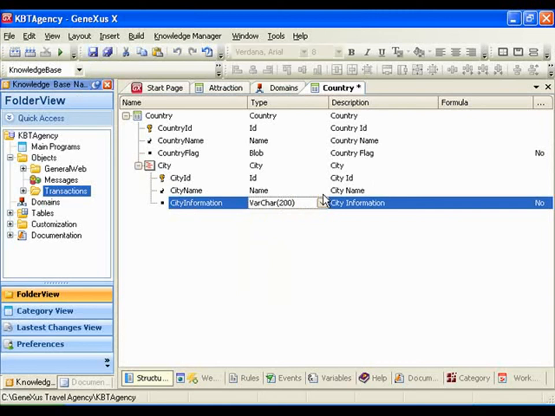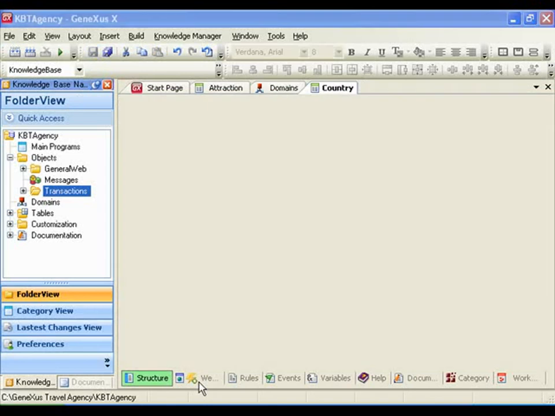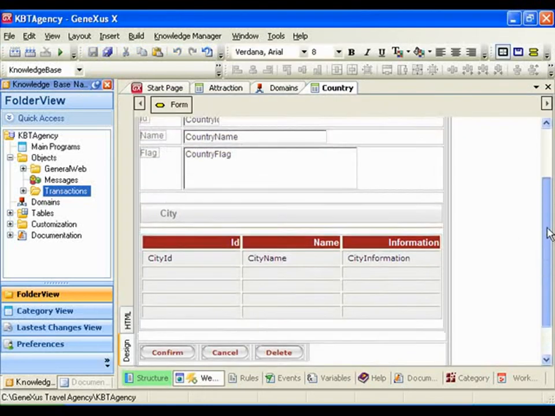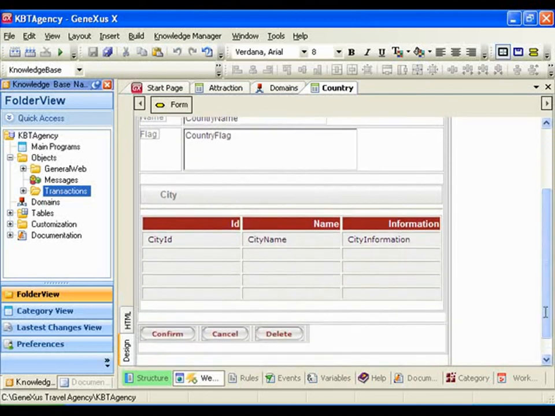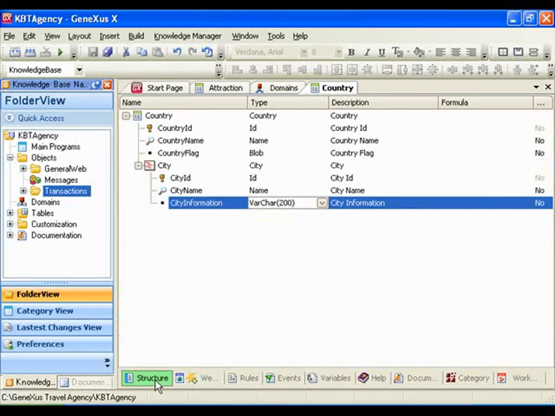We save our changes, and now if we look at the web form it infers, we see how the second level is represented. Here we have the country name with its identifier, the flag, and this second level that corresponds to the cities. Based on this structure, GeneXus determines that it needs to create two tables. One table which corresponds to the header, to the country, whose primary key is country ID, and a second table which corresponds to the second level, whose primary key is the combination of country ID and city ID.